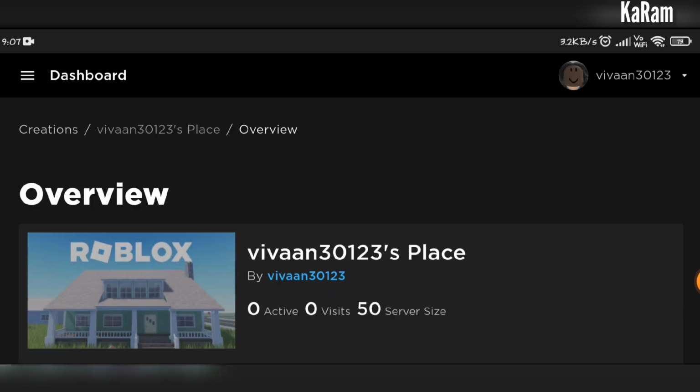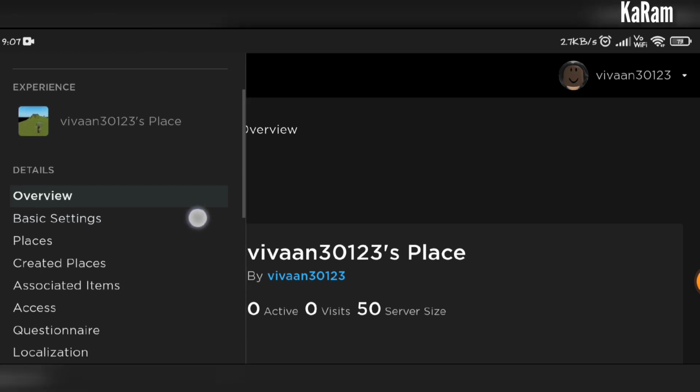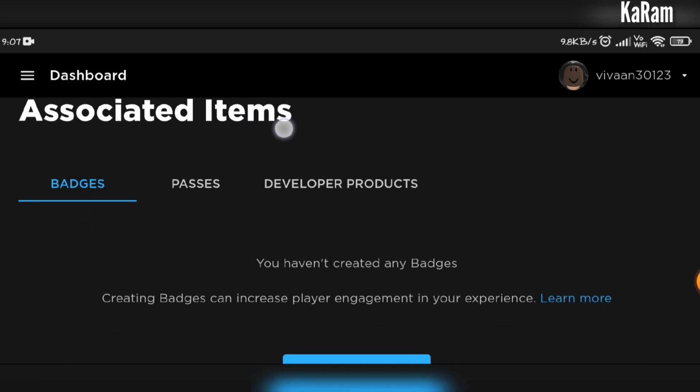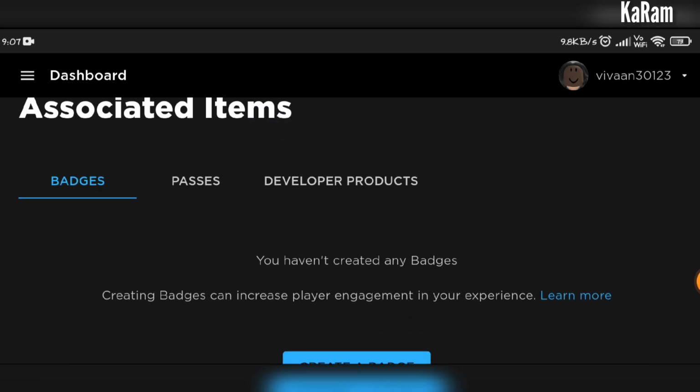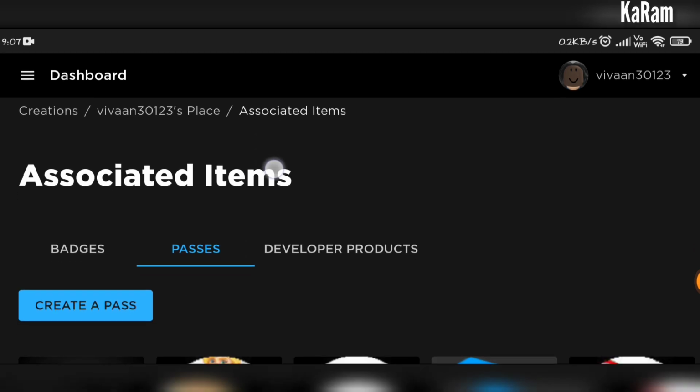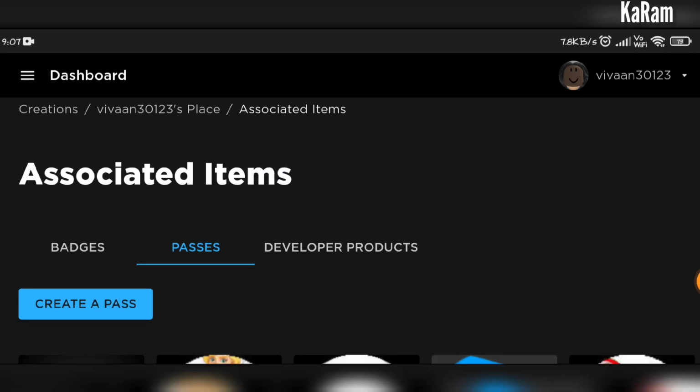And now if you want to create a GamePass, you have to tap on this menu, scroll down a little, and then tap on Associated Items to create a GamePass. In Associated Items you will find three things: badges, passes, and developer products. You just need to tap on Passes to create a GamePass. So guys, to create a GamePass, you just need to tap on this Create a Pass button.